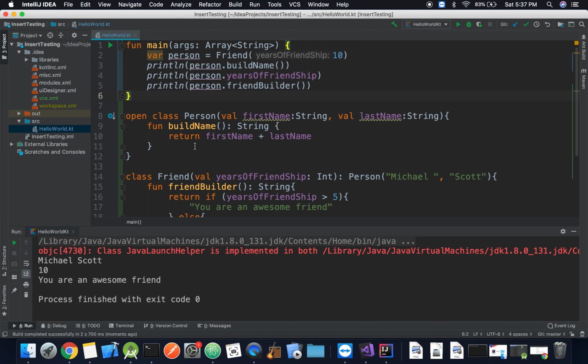Again, this is very important, especially when we start making more objects and when we start designing an actual application.